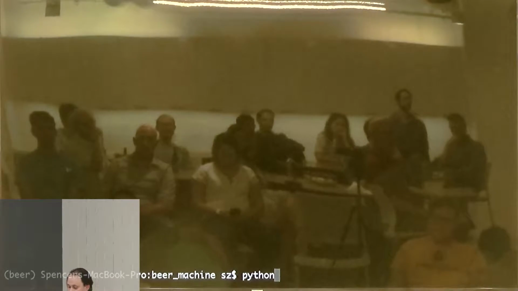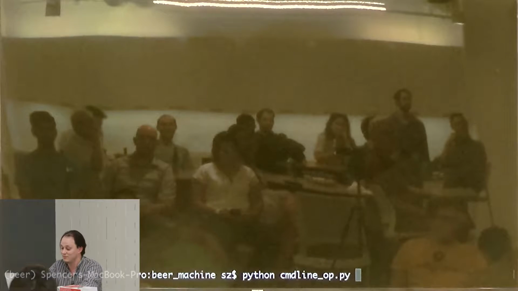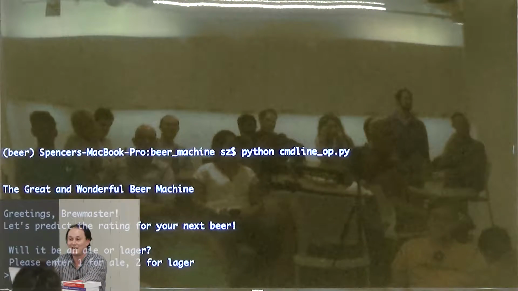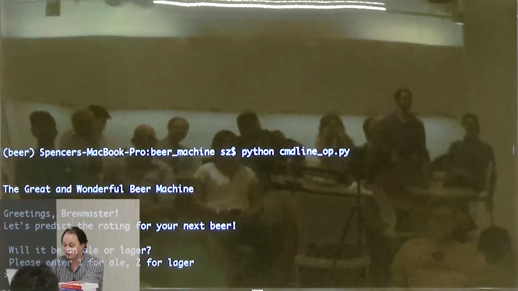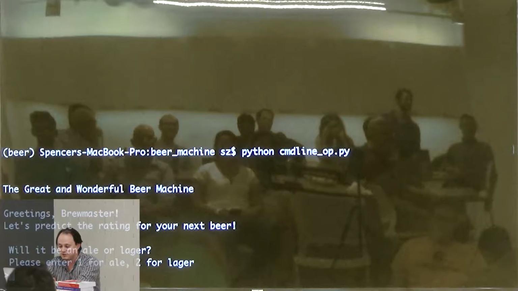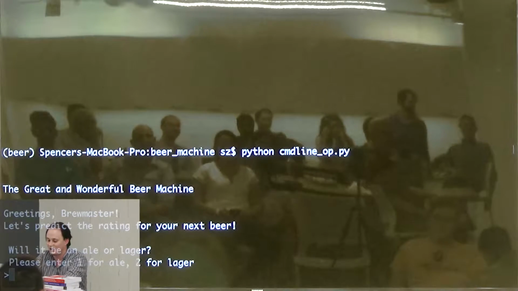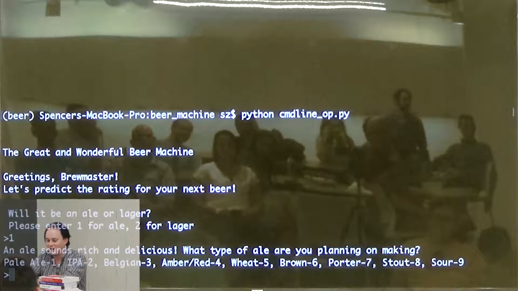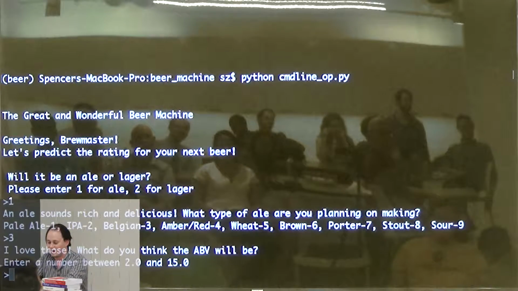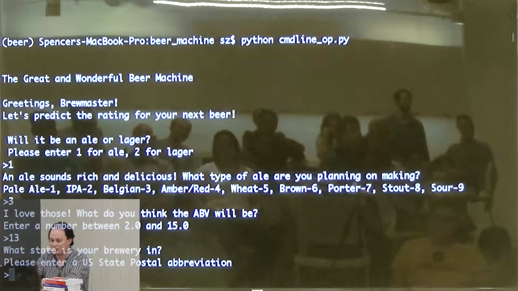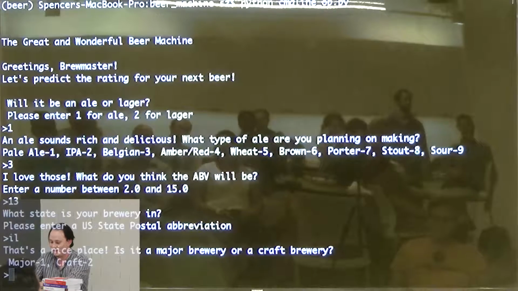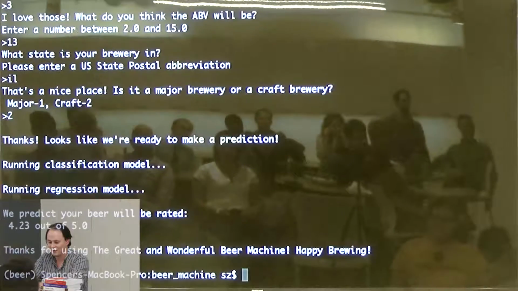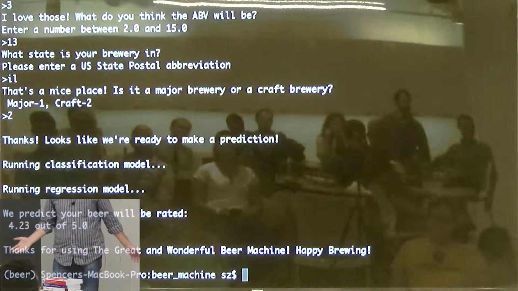In middle school, I did not write calculator games, but I loved when my friends did, and now I have my very own. So let's imagine. Greetings, Brewmaster. Let's predict the rating for your next beer. Will it be an ale or a lager? It's going to be an ale. An ale sounds rich and delicious. Let's make a Belgian ale. And we're programmers, so we're going to make it really strong. And it's going to be from Illinois. And obviously a craft brewer. Great. So 4.23 out of 5.